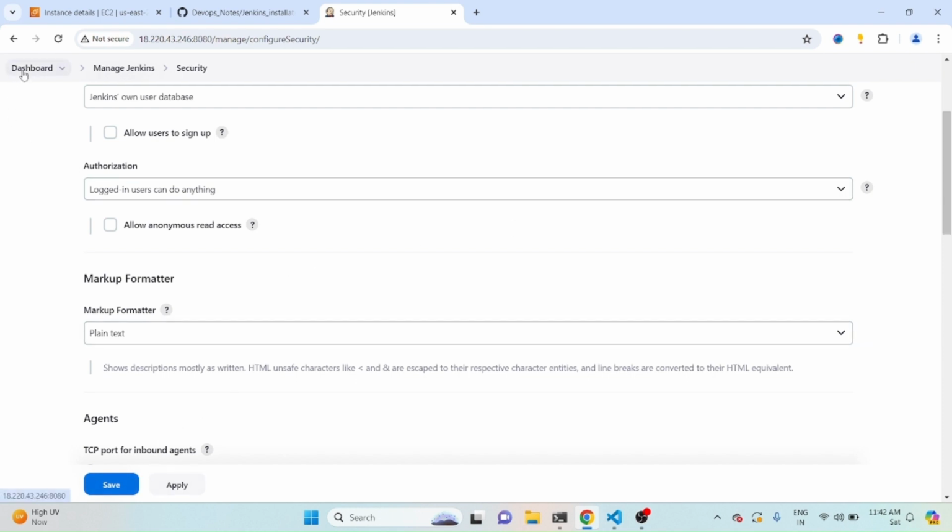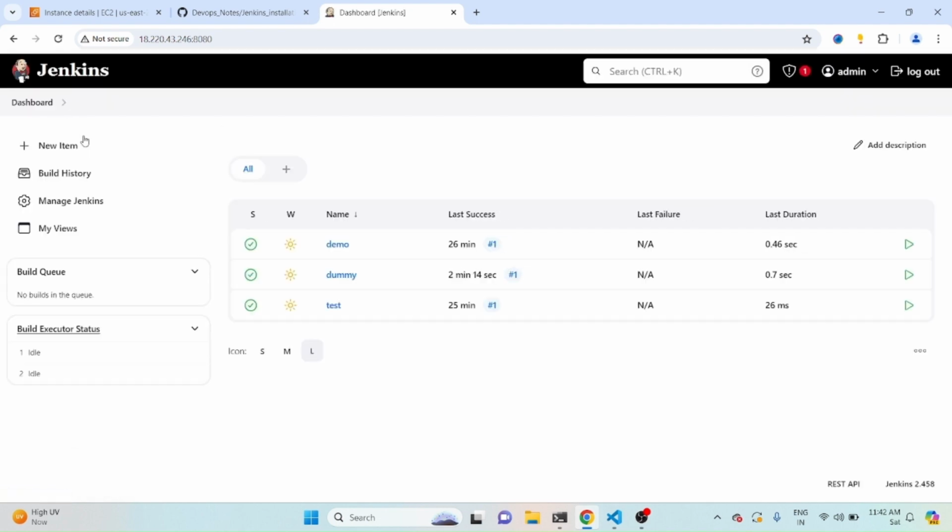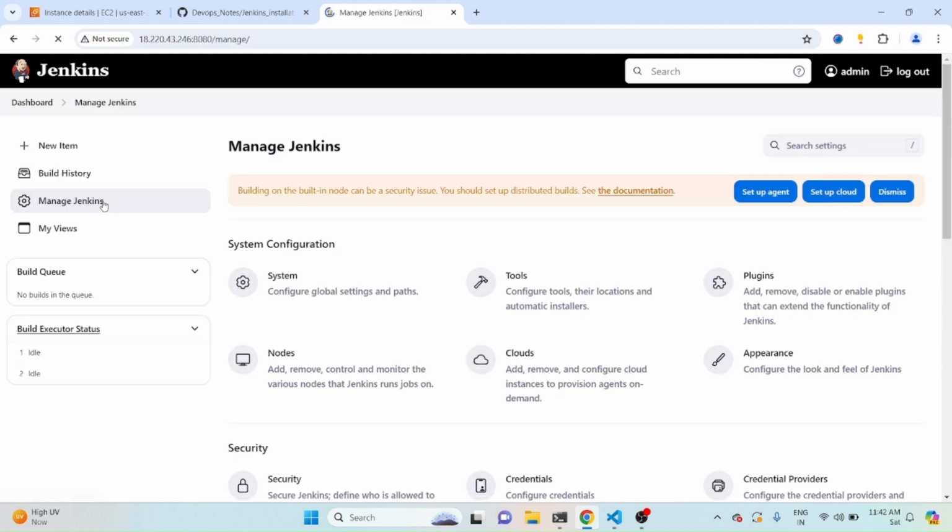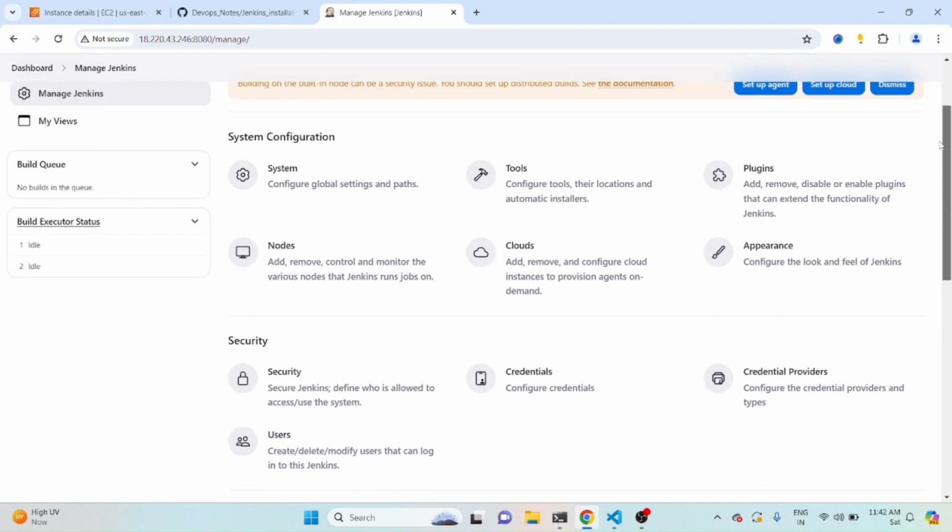Okay, just go to the dashboard. To get the role-based strategy in Jenkins, we have to install a plugin. Click on Manage Jenkins, go to the Plugins section.